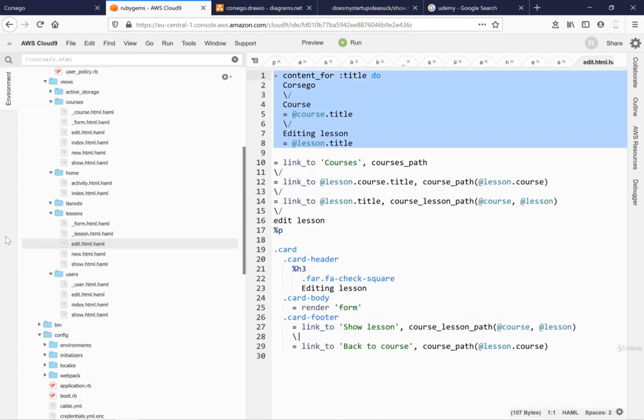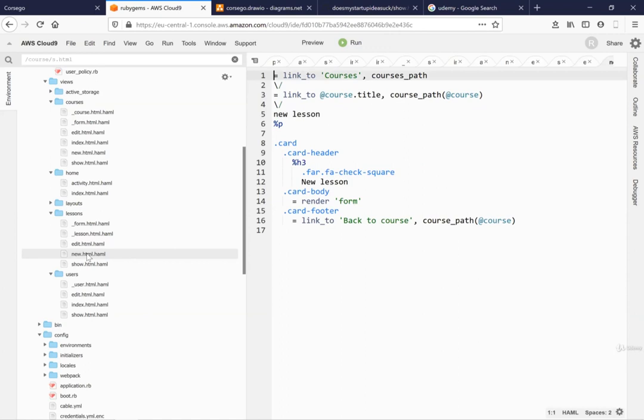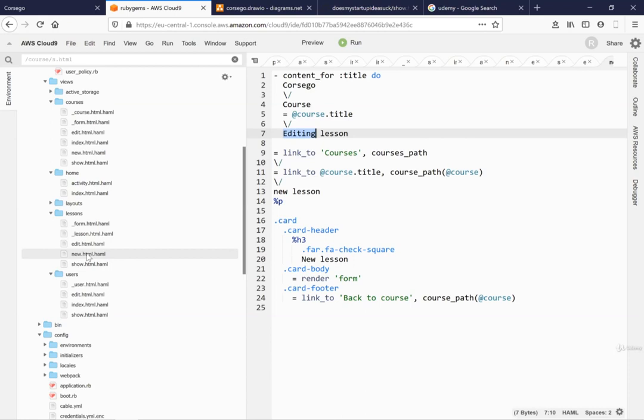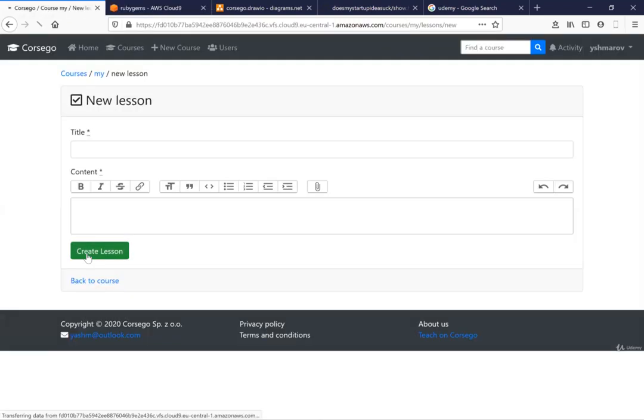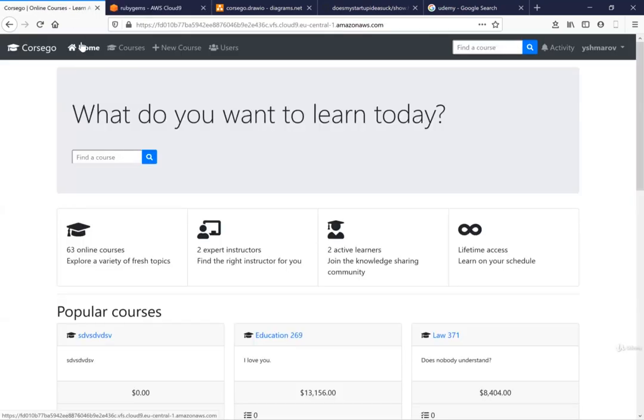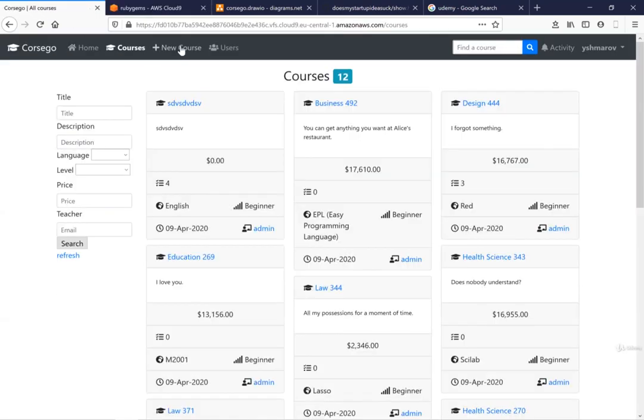So let's go to lessons new. And here we're going to add a title. So we don't have this lesson created yet. That's why we don't have add lesson. And we're going to add something like new lesson. Okay, so that's it with our titles for this lesson. Now we'll have all these beautiful dynamic titles wherever we go in our application.